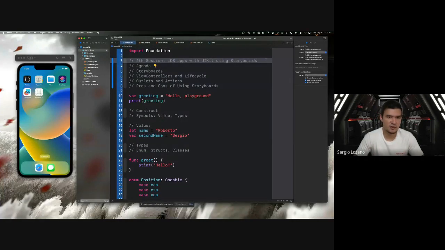This is going to be the very beginning of starting to actually create iOS apps with UIKit. The first session we're going to dedicate to a concept introduced by Xcode many years ago called storyboards, and we're going to talk about them. We're going to see from the concept of UIKit what a view controller is, what the life cycle of an app is, which actually resembles a lot to Android development as well. We're going to see what outlets and actions are, and eventually we're going to see what the pros and the cons of using storyboards are.